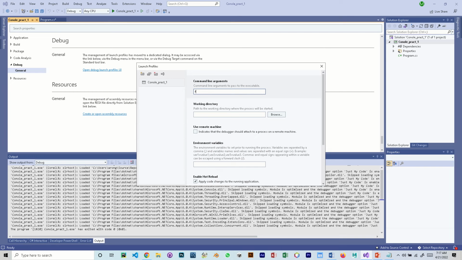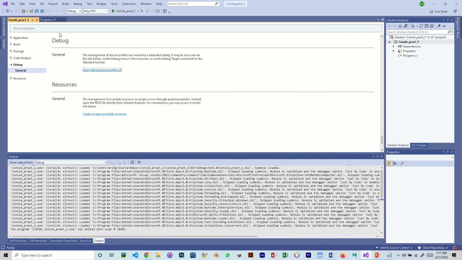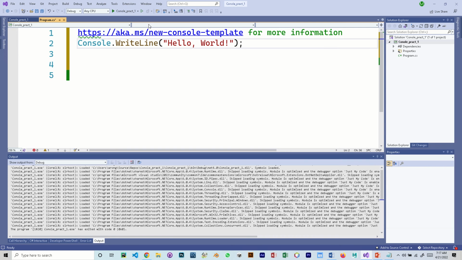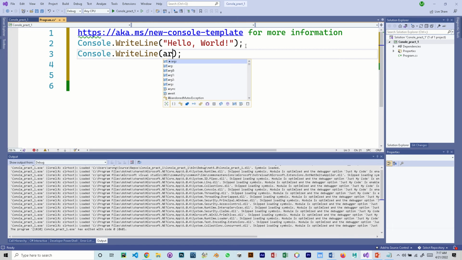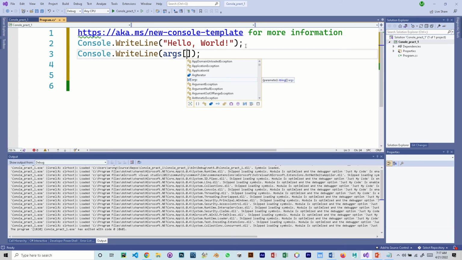Let's try a string. Let's say first, and then you hit enter, and then you go back in the program, and you hit CW. CW is a keyboard shortcut for Console.WriteLine. Now to access the parameters in those arguments, you're going to go args, and then create an array index and get the first value in that array.